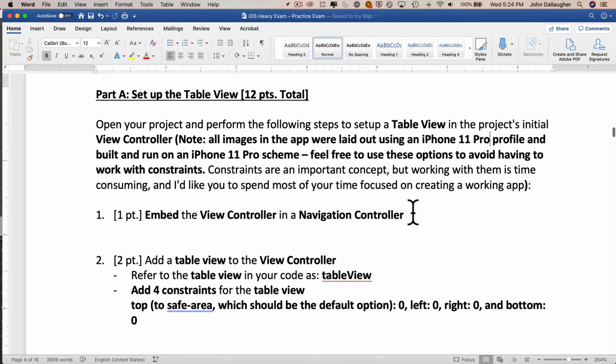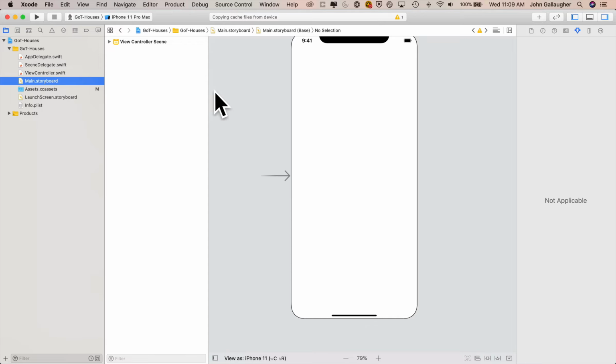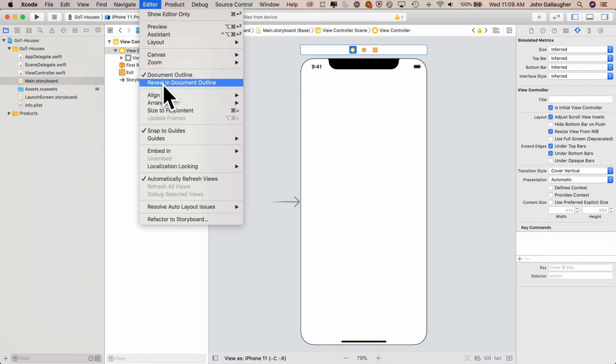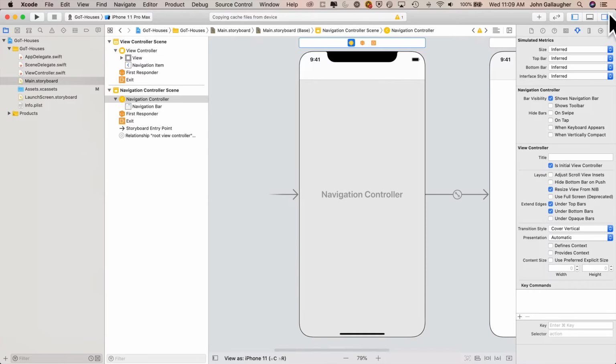Now, while I have students set constraints and use auto resizing, just in case they run into some trouble, I suggest everybody design on an iPhone 11 Pro profile. The first step is to embed the view controller in a navigation controller. So click on Main Storyboard in your project navigator, then click on the view controller on the yellow ball inside of the dock, and then go up under the Edit menu, Embed in Navigation Controller. Boom, the navigation controller is added to the left.